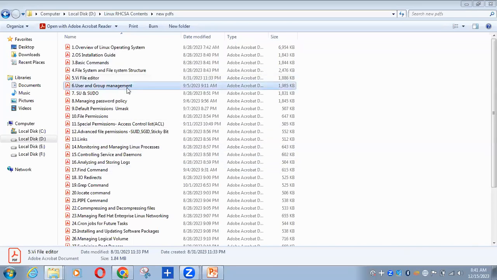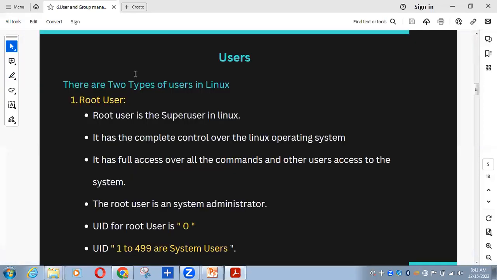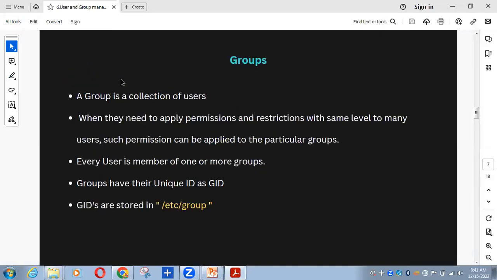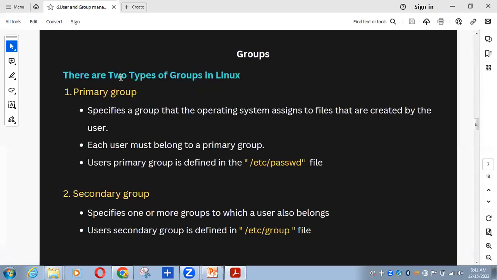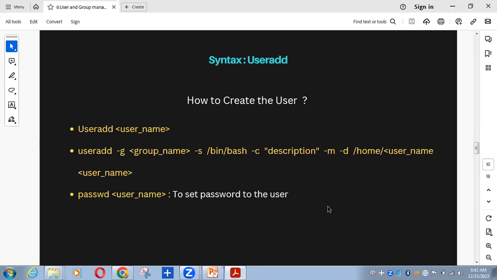So next comes user management. So what is the root user, which is a super user, which are the normal accounts, where all the details of the groups and the users and the root are stored, where all the passwords are saved, in which configuration file and how to check it. So creating, modifying, deleting users: useradd, userdel, usermod, groupadd, groupdel.